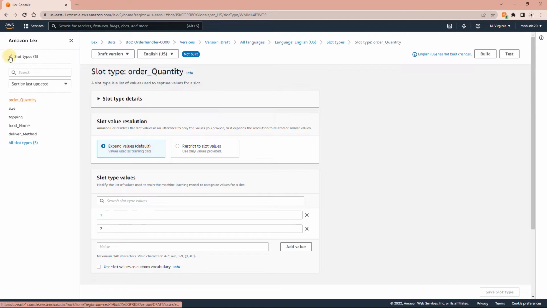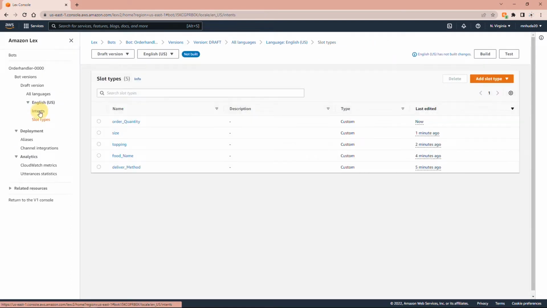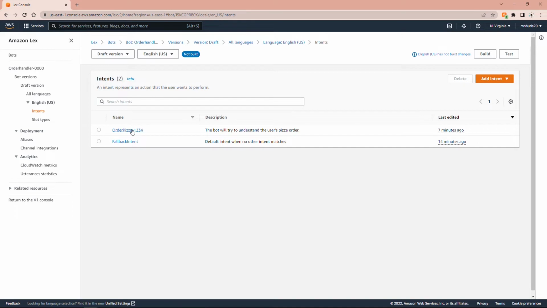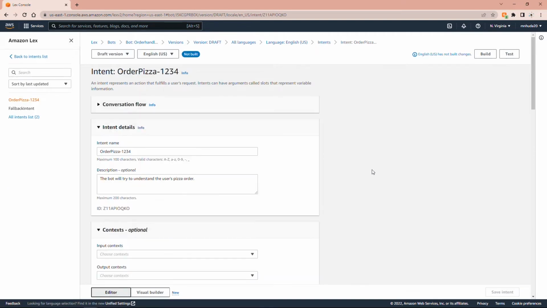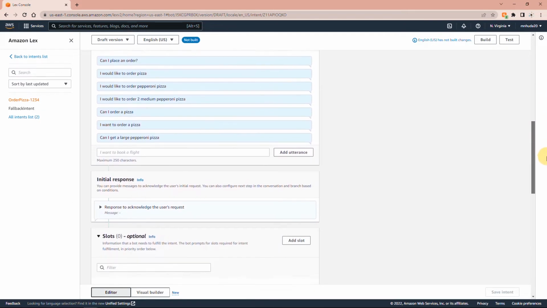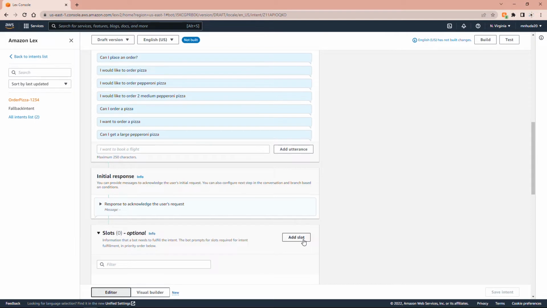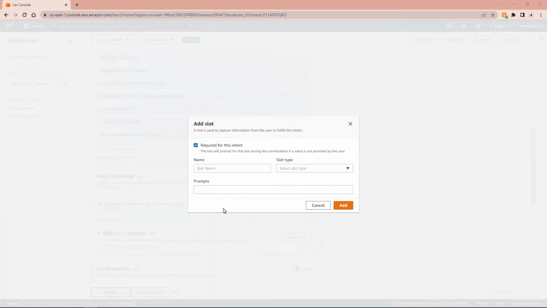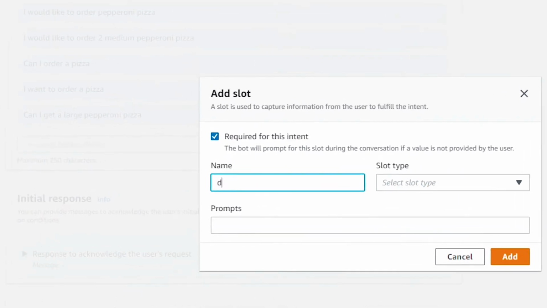Now I will go back and then go to the intents. Order pizza was the intent. Now I select that intent. Next, I'm going to add a number of slots. So I will click on add slot. So each slot is like a variable to the bot. So the first slot name I want to use is delivery method.